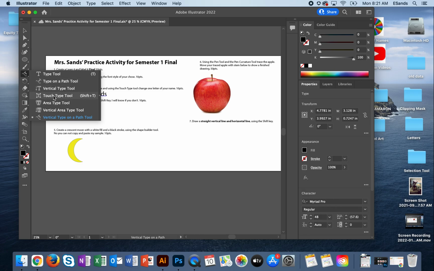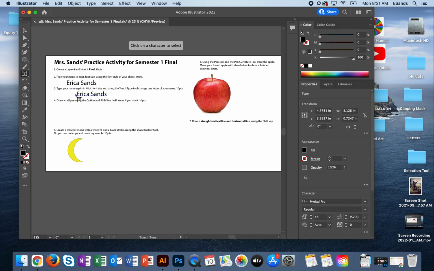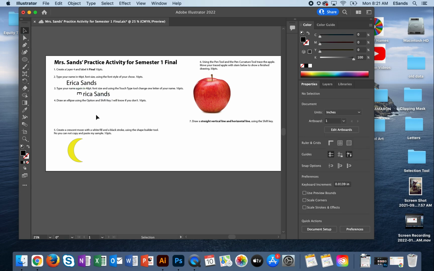and going back and choosing my touch type tool. Now you can decide which letter you want to adjust. I'm going to choose my E. You can change the size, you can rotate the letter, whatever you want to do. I'm going to hold my shift key as I do this to keep my key straight. And then that one's done.